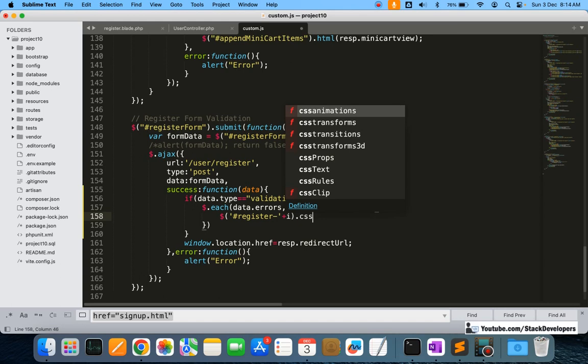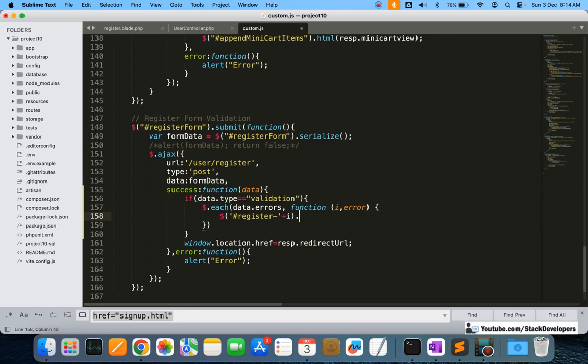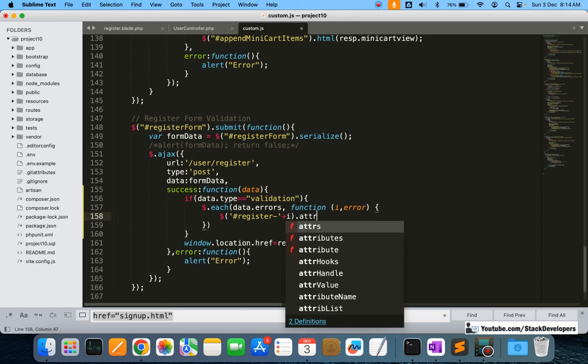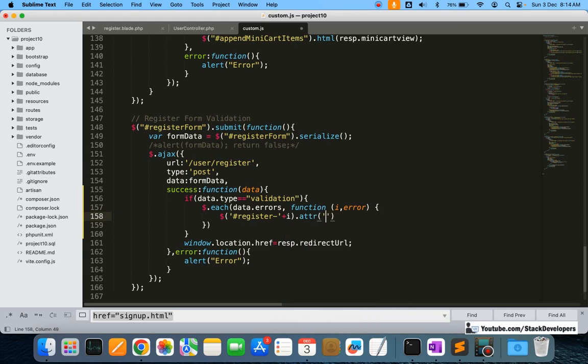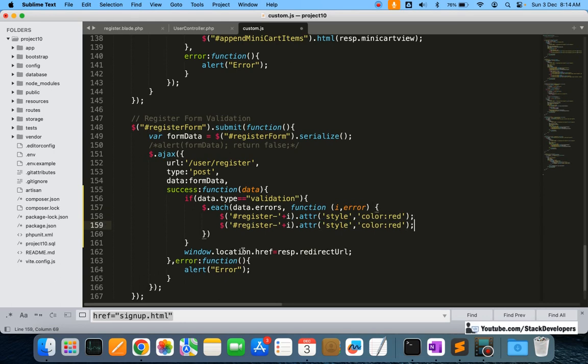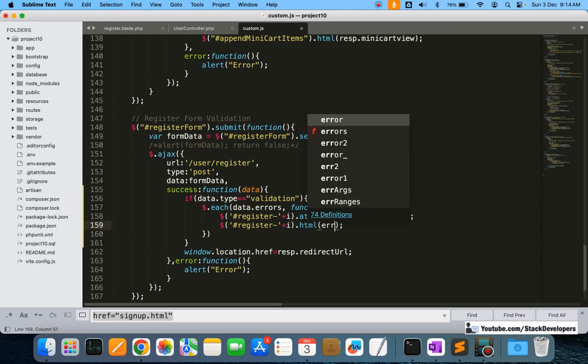Okay, so first of all, not CSS, but first of all we are going to assign the attribute. In the attribute we are going to give the style, the color style, color to red like this. After this I'm going to pick one more, and here I'm going to give the html, that html that error is coming inside this. And here I'm going to show this error, like this.